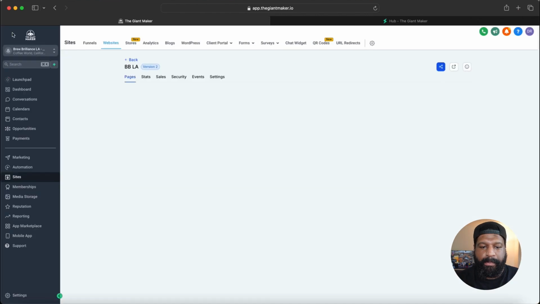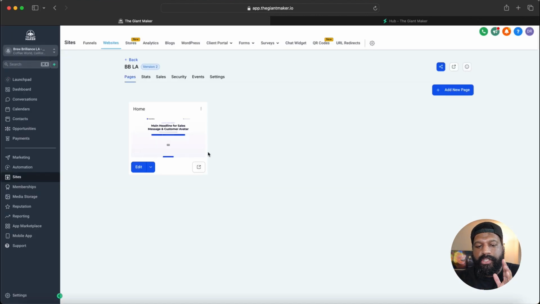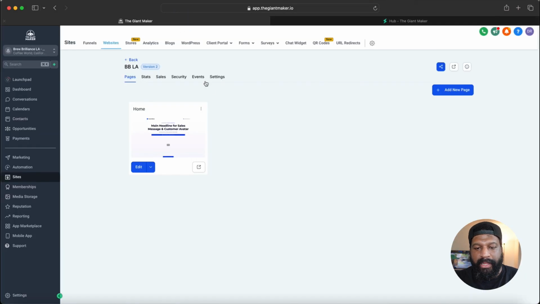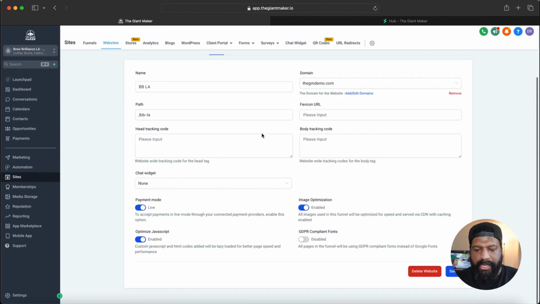I don't want to spend too much time on the page builder, but you can see how you can just quickly build out sites really fast, this home page, right? So I quickly want to move to the bot, because when we go to settings, there is an option to add a bot to the page, okay?